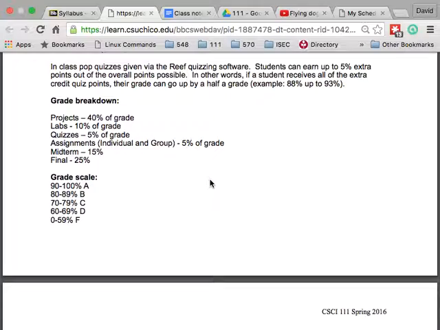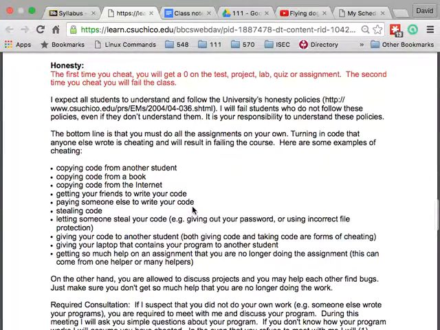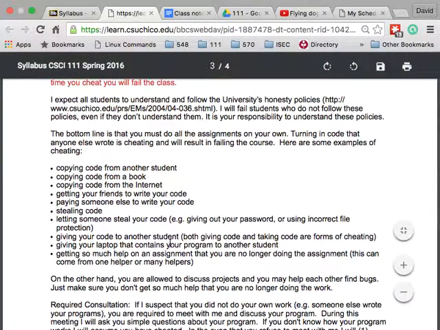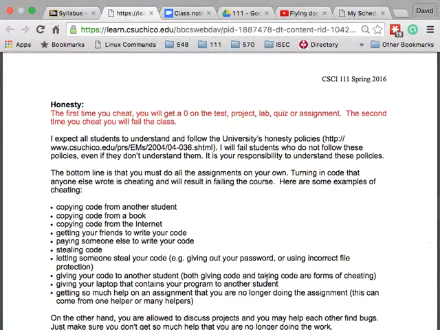Questions? Okay, so let's go through a little bit more on this. This is really important: the honesty and cheating policy. I am very strict about this, and I do turn people in every semester for cheating. I don't want to have to do that this semester. I feel strongly because if you are cheating and not doing your own work, then you're not learning, right?